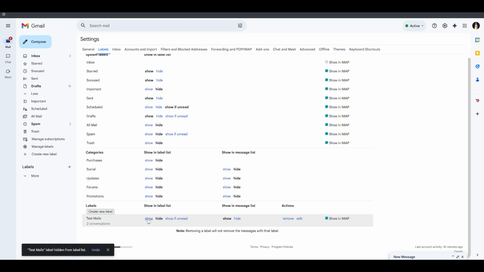You're not removing the label from Gmail or from your messages. You're just telling Gmail not to display it on the sidebar. This helps reduce visual clutter while keeping your labels fully functional in the background.